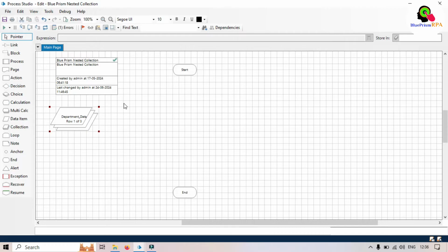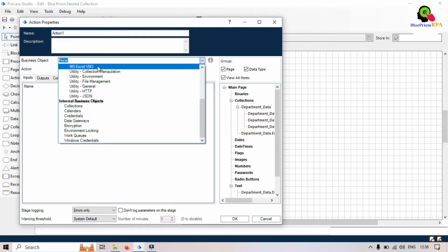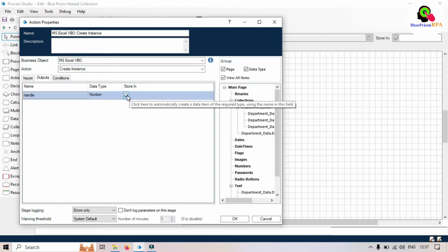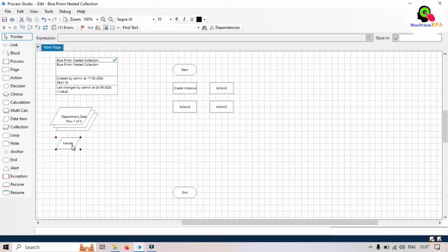Now we need to first read that data from this Excel file. So for that, we'll have to take a few actions to create an instance, open workbook, get worksheet as a collection, and then close workbook. So we'll take action stage. Let me take 4 action stages. Let me do it like this so that we can see it on one page. Okay. So in this action stage we will take MS Excel VBO, and then we'll take create instance. Okay. In output, we'll store this handle. We'll say here create instance.